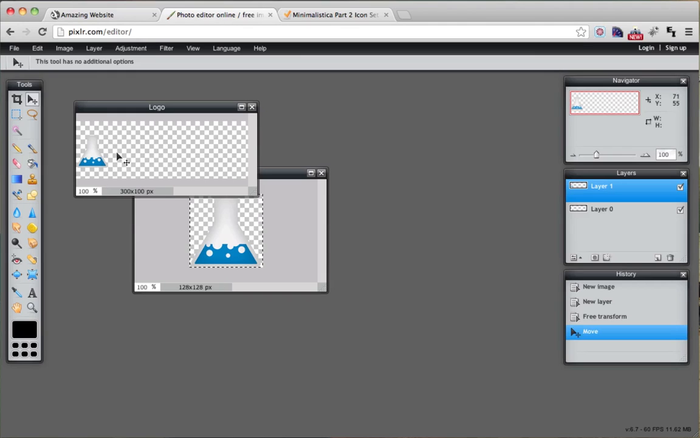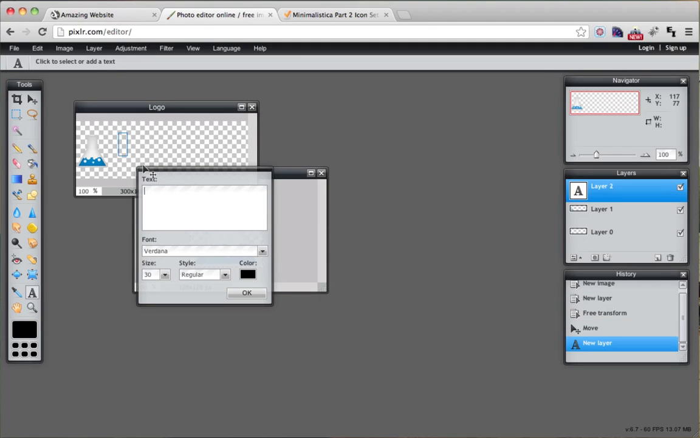And then once we do that, click on the A tool, the type tool, and just start typing your logo name maybe. Simple is key, okay?